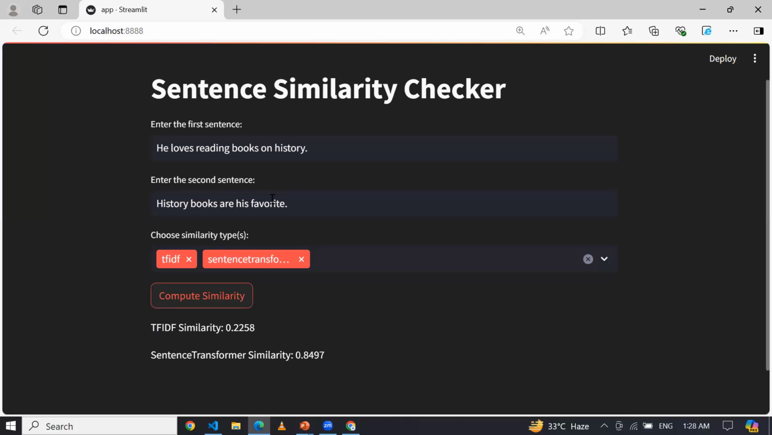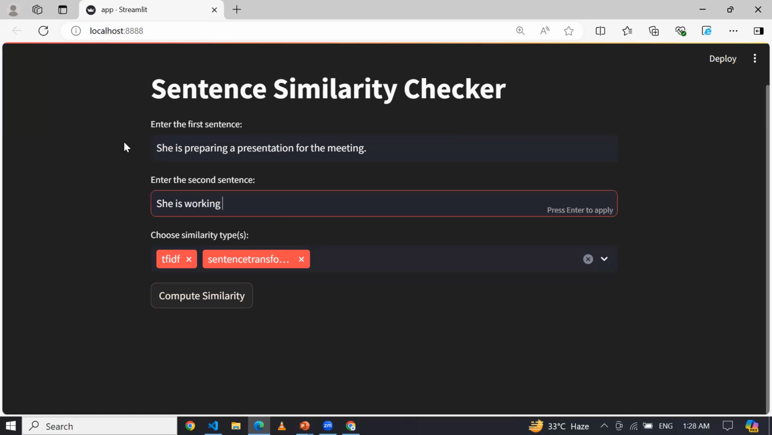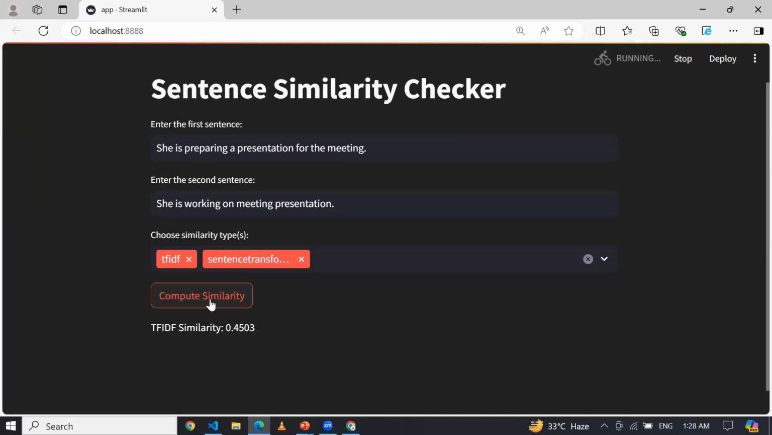Okay. And the last statement, let me use here. Let's say she is preparing a presentation for the meeting. Okay. And she is working on the meeting presentation. All right. Now let me compute. So guys, 0.45, right? And for the sentence transformer it is 0.90, right? Which is very amazing. All right.